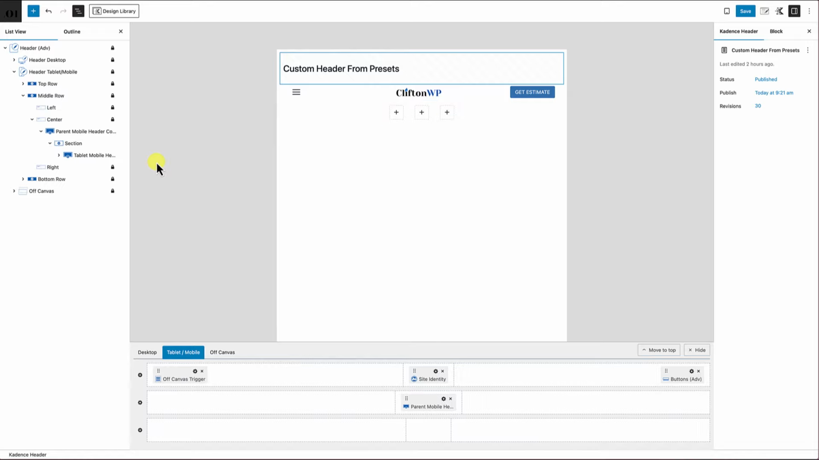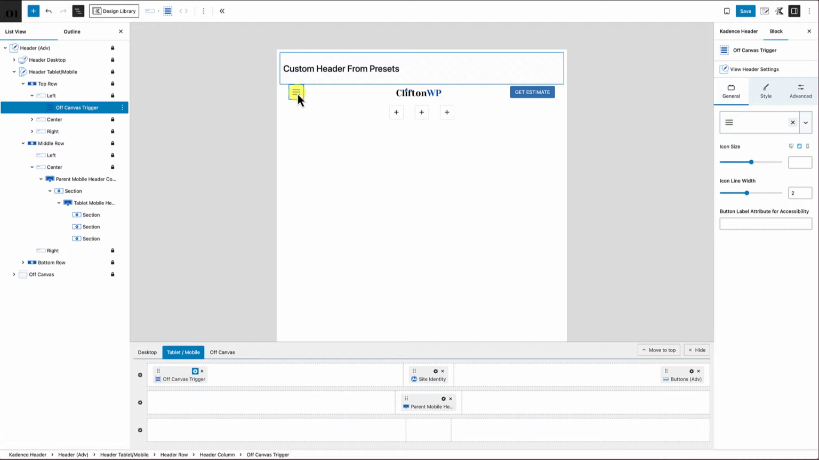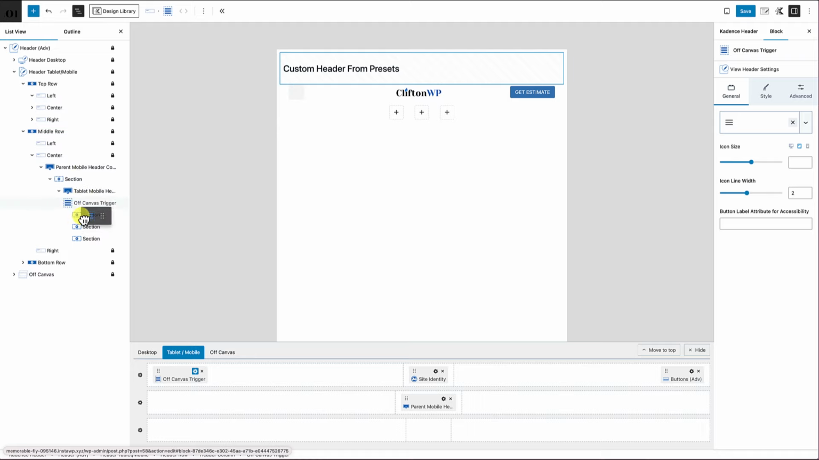But I'm going to do it in list view because it's just a lot easier for us to move them in there. Okay, so I'm going to open up the tablet mobile header so I can see all of the sections. And then I'm going to click on the off-canvas trigger. That's going to identify it for me here in list view. And then from list view, I'm going to drag it over to the first section here in the tablet mobile header. Just go ahead and drop it in there. Okay, so now we can see it here.